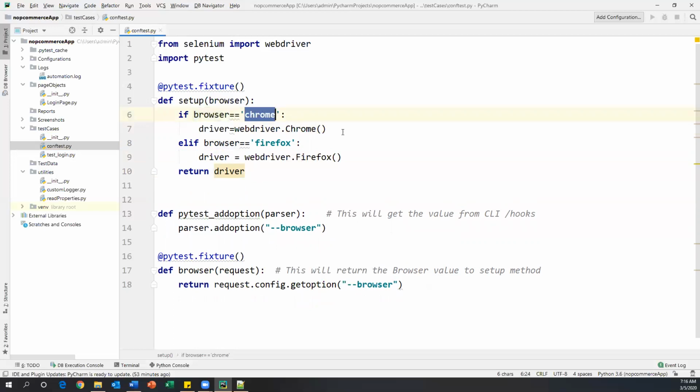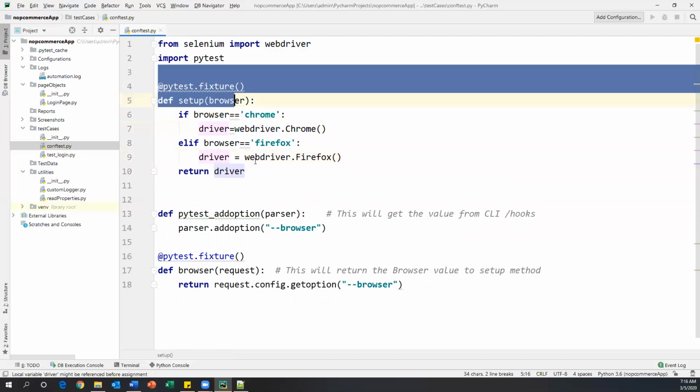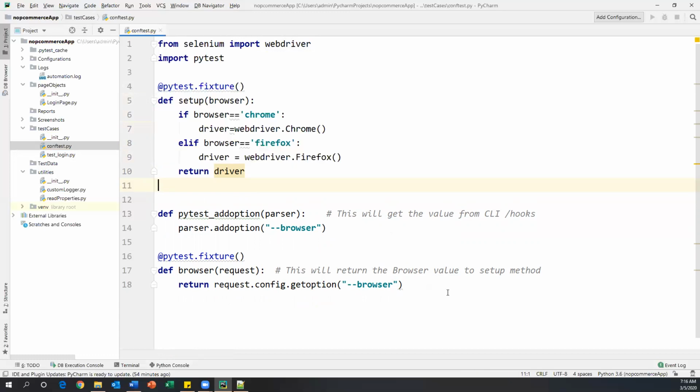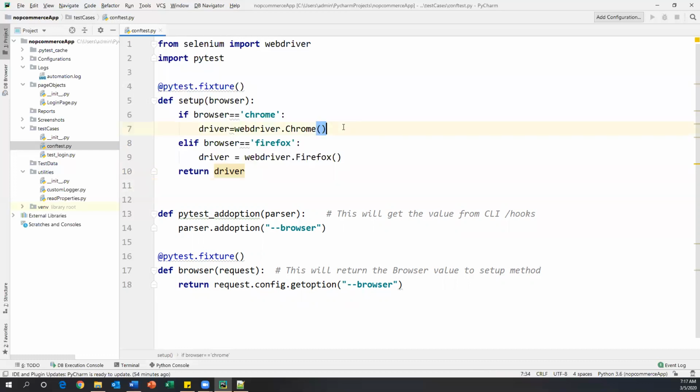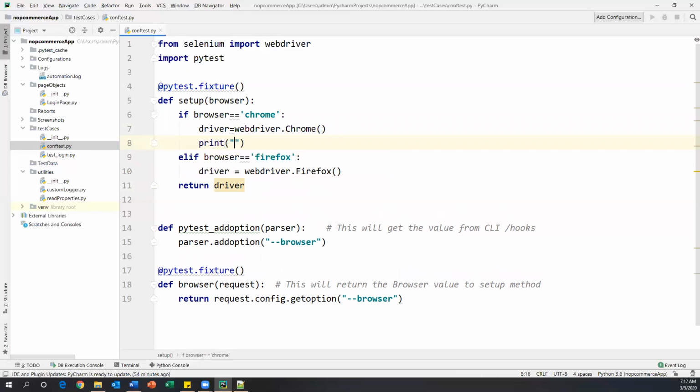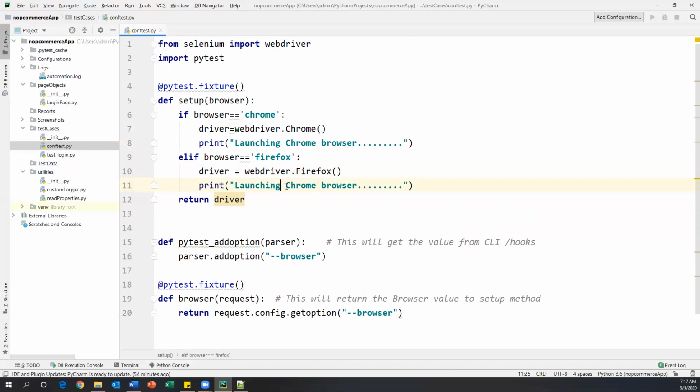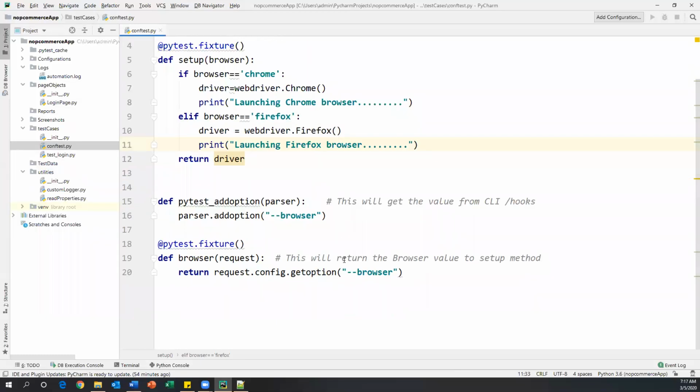If the browser is Chrome, it will initiate the Chrome browser into driver. Else if the browser is Firefox, then initiate the Firefox driver, then we return the driver. So it is the same setup method as earlier, but this time based upon the argument we passed, the setup method will launch a particular browser and all the test cases will execute on that specific browser. If I want to know which browser it is launching, I can just print some message also. Let's say print, launching Chrome browser. Just for understanding purposes, I have written this message. And here, launching Firefox browser. This is how we need to implement it.